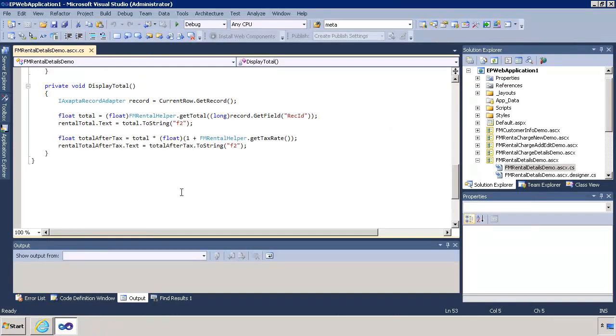So going back to Visual Studio, here's the call to the methods defined on the FM rental helper class. Get total is the method, and the other method is get tax rate. These two methods are defined in X++, and FM rental is an X++ class that we are accessing through proxies. Let's see how we can debug these two methods, get total and get tax rate.